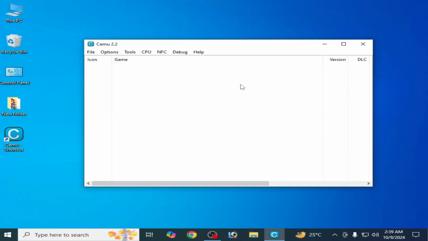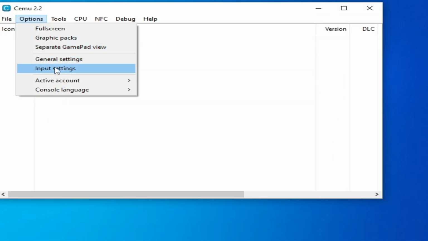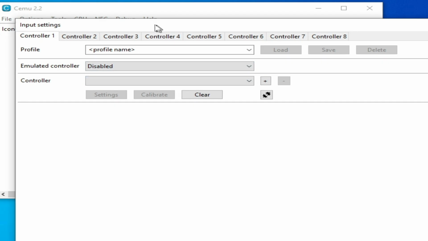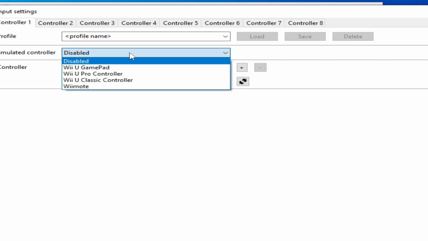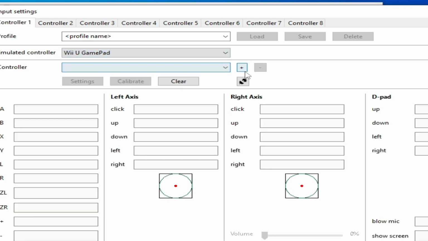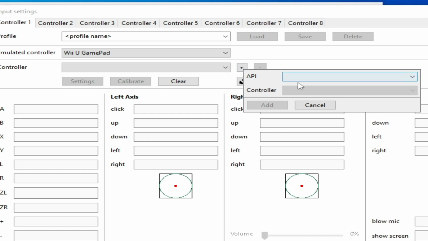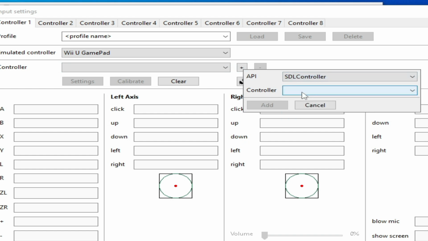Okay, close it. Now go to options, input settings, and go to emulated controller. Select from here view gamepad and go to controller, click here, go to API and select SDL controller. So click here, and as you can see, Xbox 360 controller.